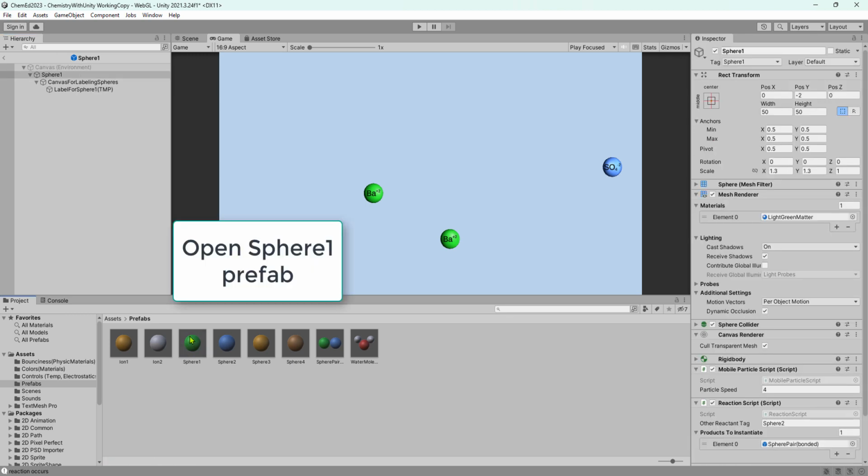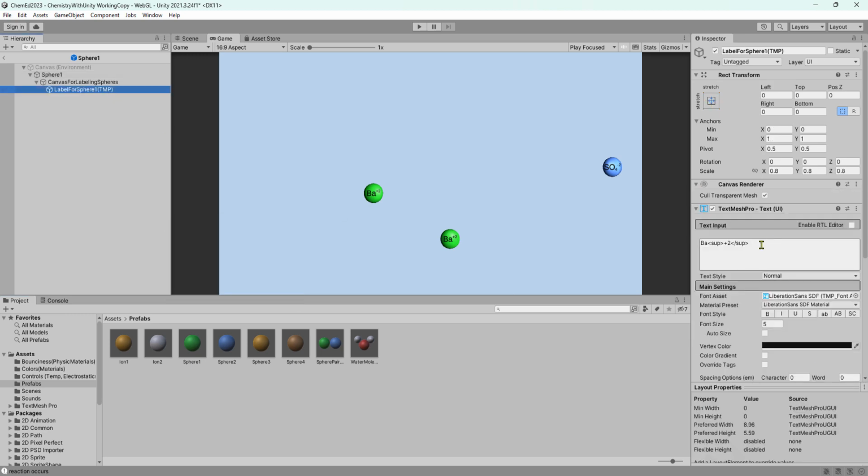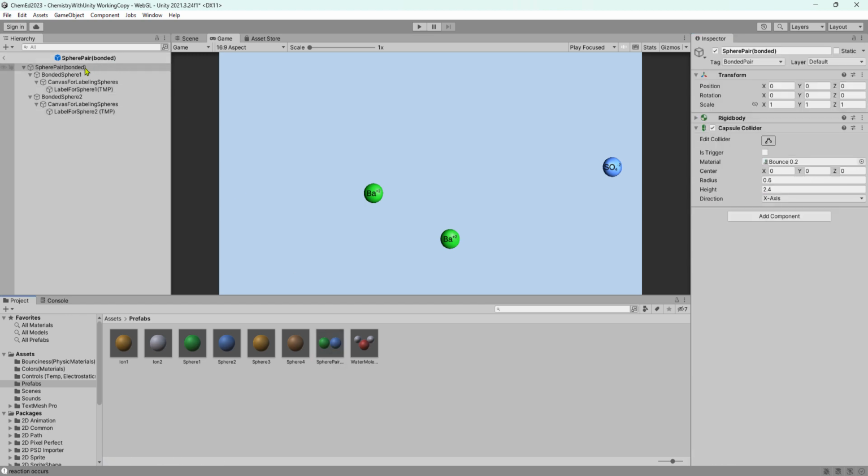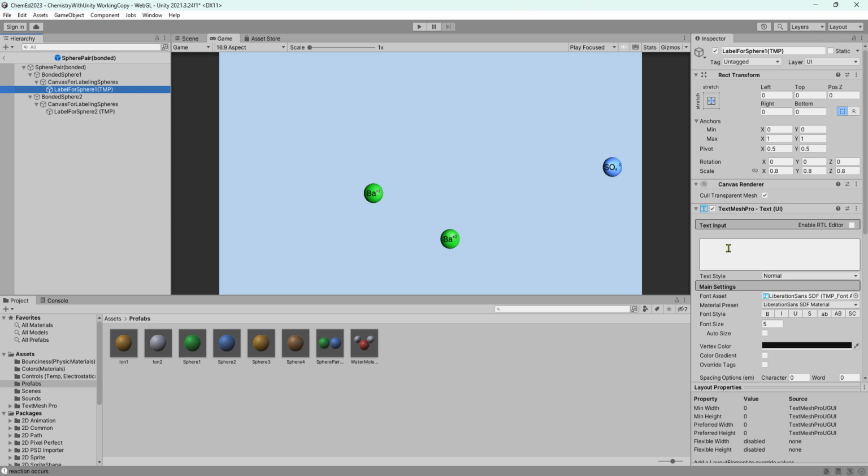So I'm getting to the sphere 1 prefab, the one we gave the barium +2 with the superscript. You can just highlight, copy, Control C, go back to the sphere pair bonded prefab and paste in that.